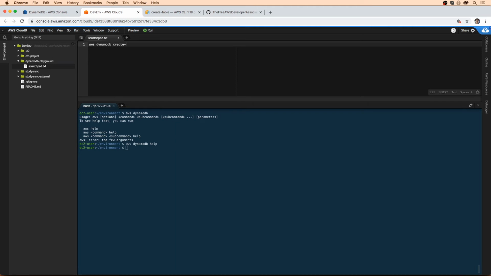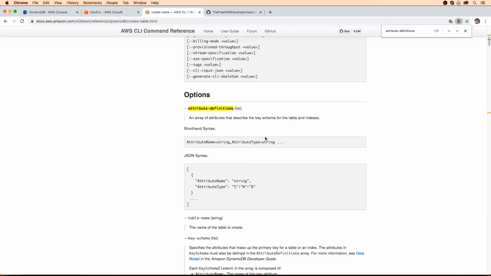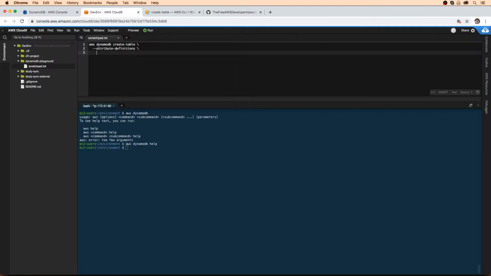And I'm going to type in create-table and then put a backslash. That lets us do multi-line, and we'll do attribute definitions. I'm going to do 2 spaces there, and we'll go back here. I'm just going to copy this format. And so that is our first one, and it's going to be, I said, ship class. And it's going to be S for type string.